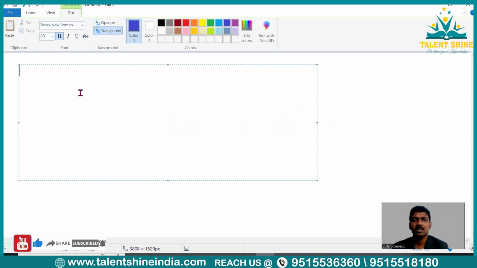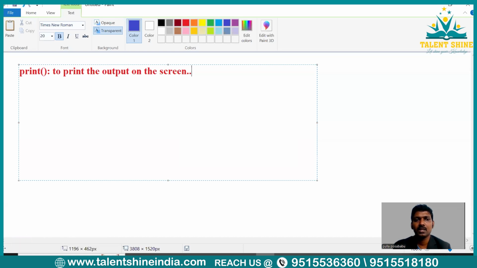Prior to discussing the sep parameter and end parameter, everybody must first be familiar with the role of the print statement. The role of the print statement is to print the output on the screen. Everybody is familiar with this, right? Now, if you want to get the output in a more stylish way, we are going to use these parameters. Do remember this point.